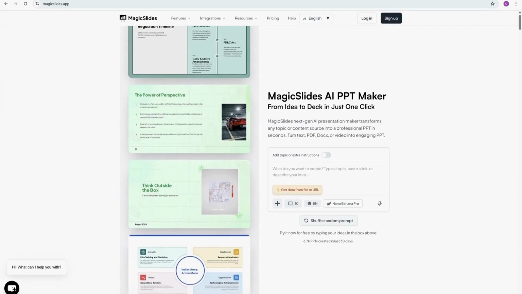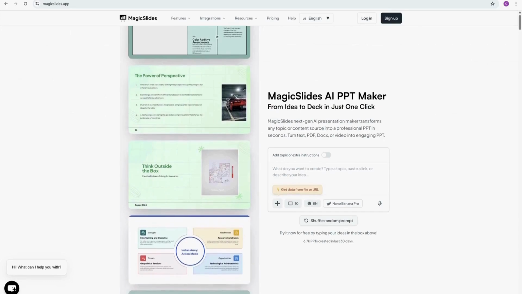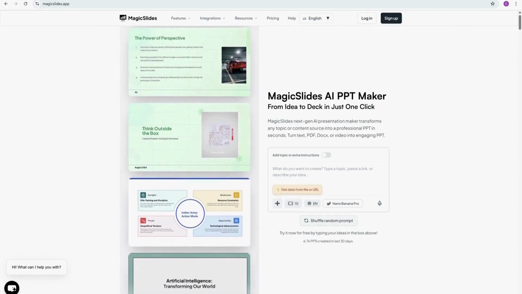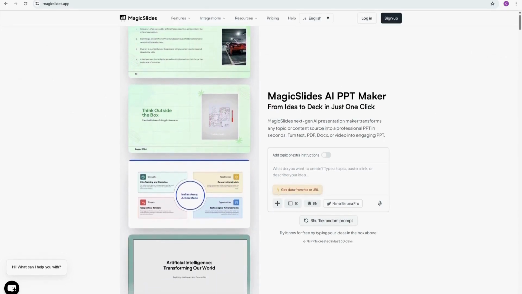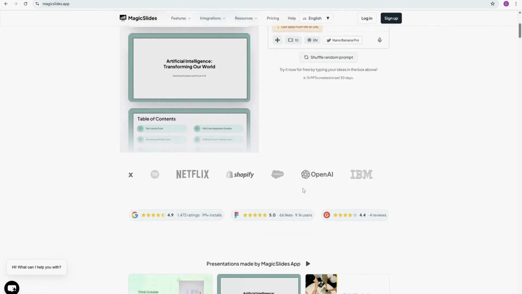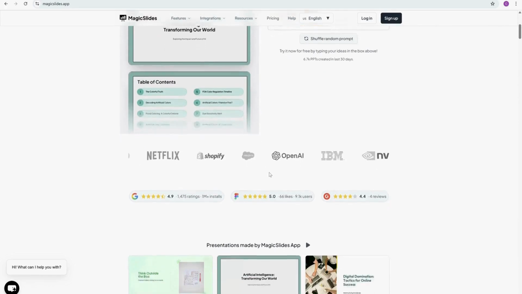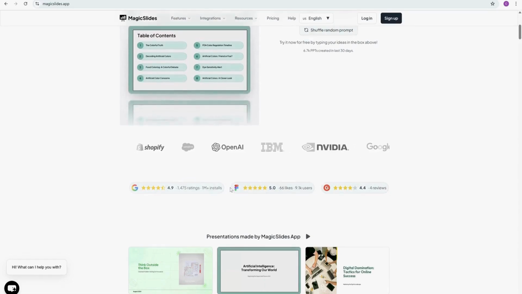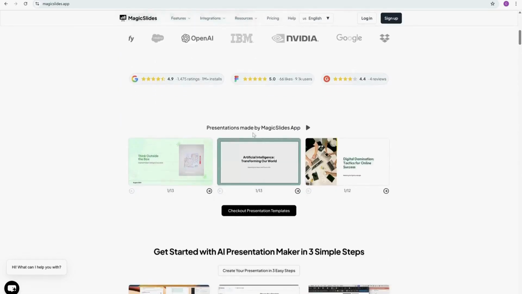Hey everyone, today I'm diving deep into another AI tool called MagicSlides. Now, this is an AI presentation maker being used by over 2 million people at companies like Google, Shopify, OpenAI, and Netflix, as well as universities all over the world. As you can see here, it's really highly rated on different platforms such as Google Slides, Figma, and the rest.